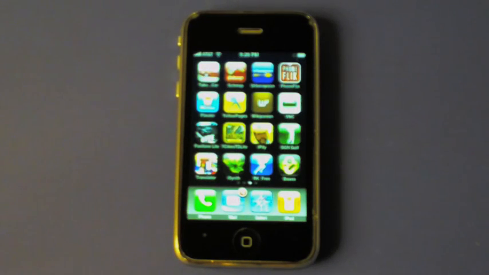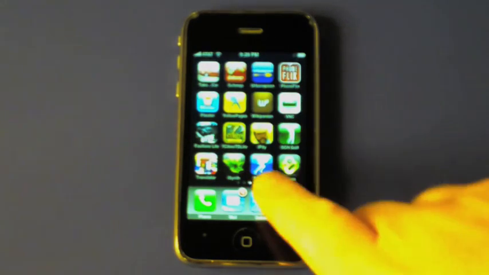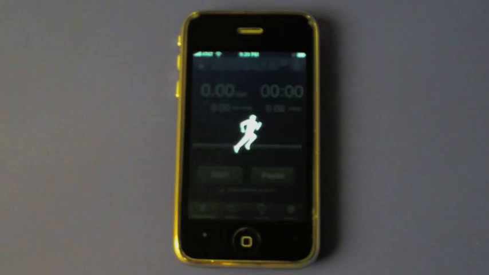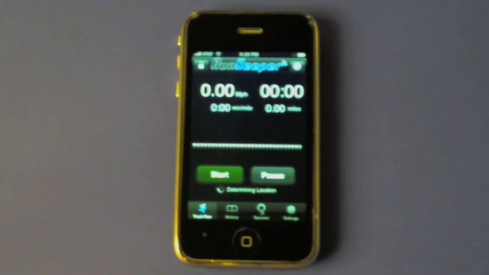Today we're going to talk about an application for the iPhone called RunKeeper. RunKeeper is an application that you can use if you hike or run or bicycle ride or cross-country ski. So I'll open it up. And this is the free version, which is ad supported. There's also a paid version which removes the ads.